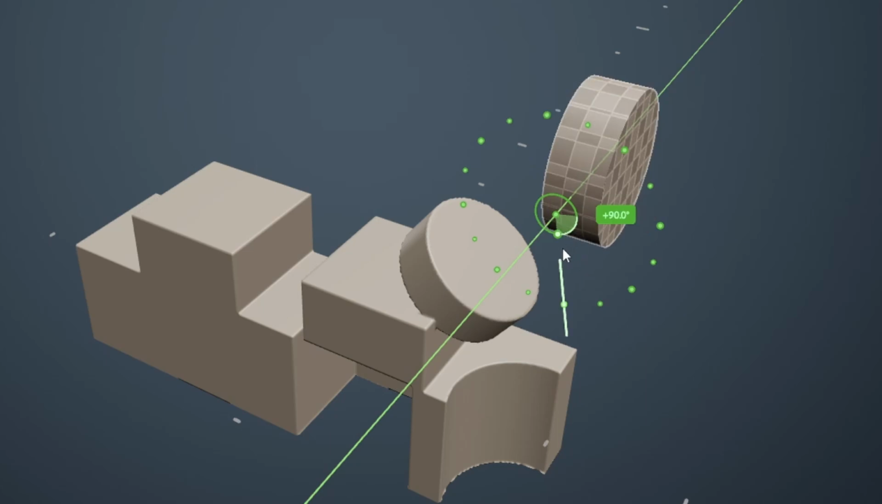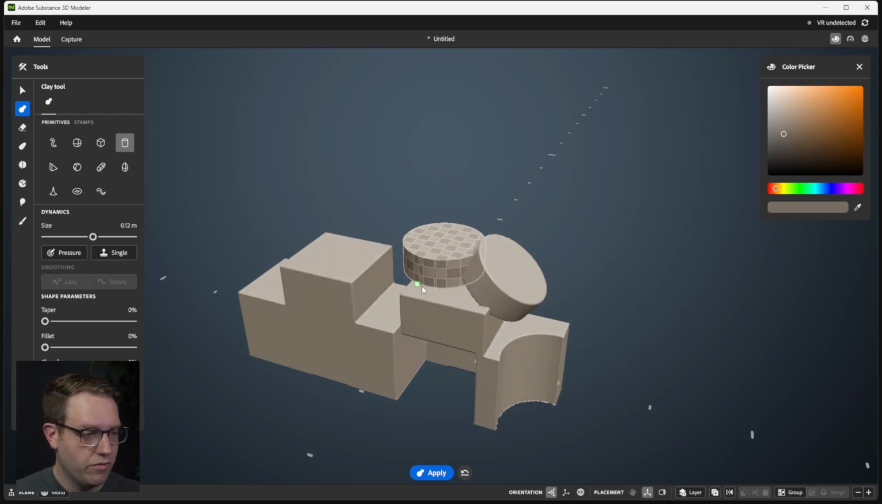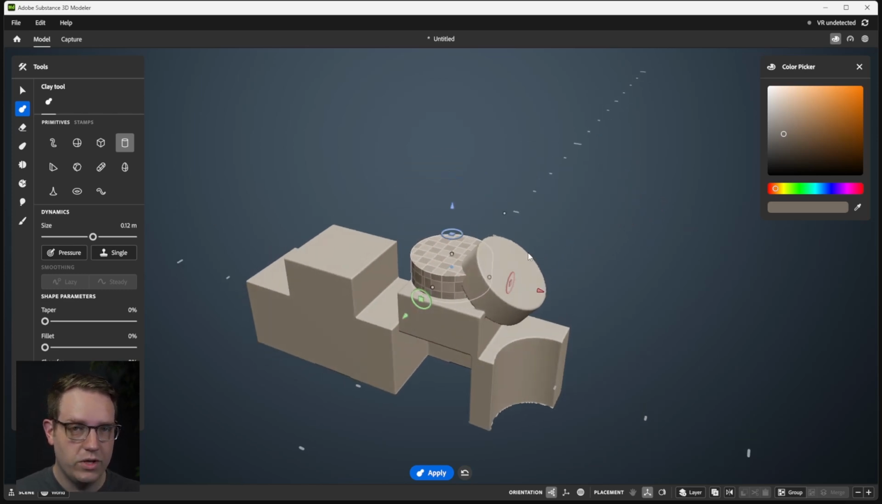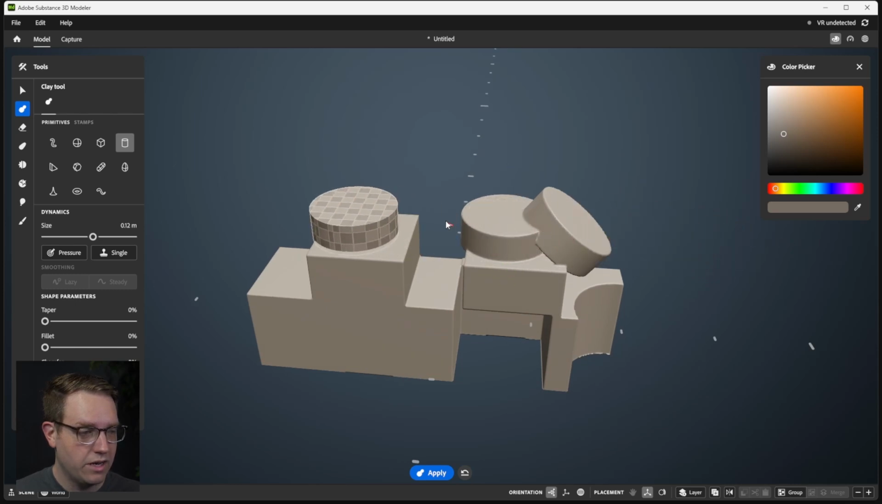The other thing to know about this discrete rotation is that on that circle, see how those green dots are representing the rotation? As I move my mouse outside of that, I can actually go to 15-degree increments. This allows me a little bit more control over the position of this object. At this point, we've learned that we can rotate, we can transform, we can position these different pieces of clay, and we can combine them together.